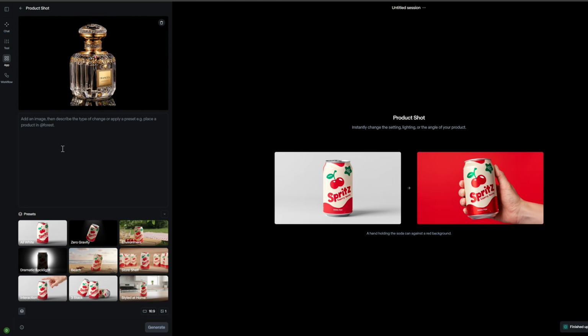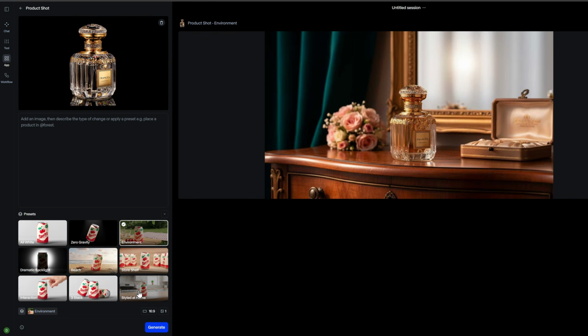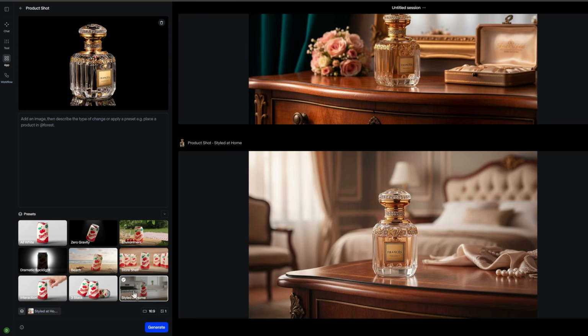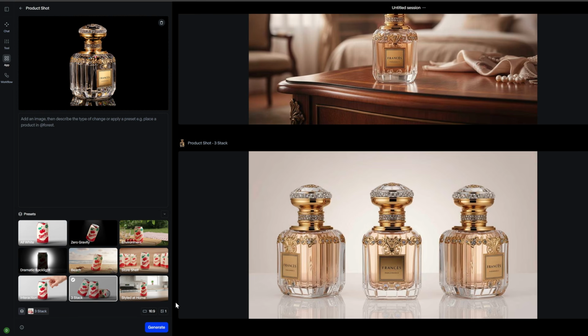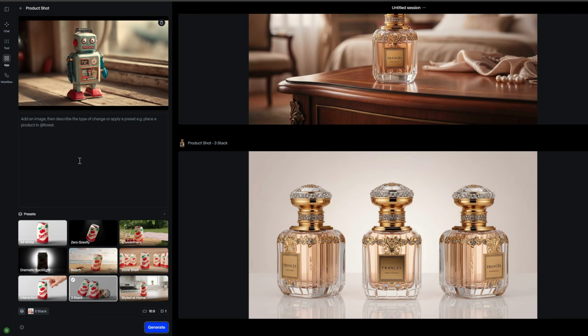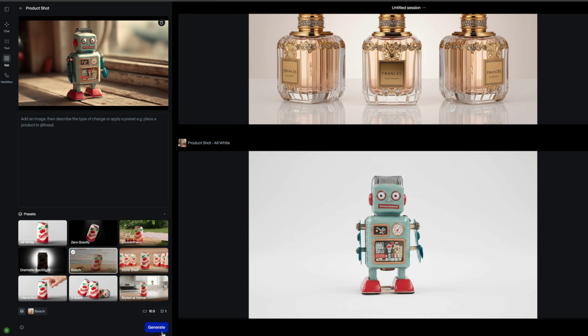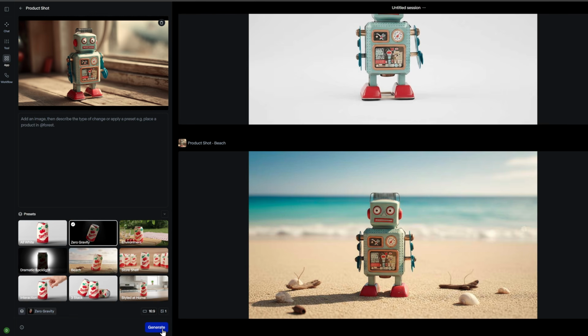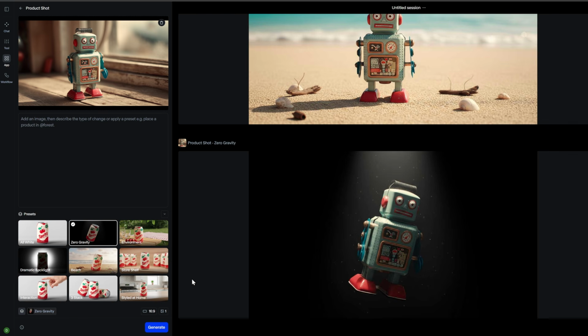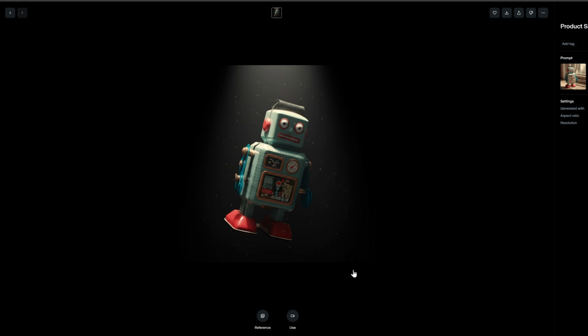First up is Product Shot, and this is an absolute game changer for e-commerce, marketing, and product photography. The concept is simple but powerful. Take a single product photo and completely transform its style, scale, setting, and creative concept without reshooting. You can use style presets for common product photography looks or write custom prompts for unique creative directions. The AI understands product photography conventions and generates results that look professional and polished.